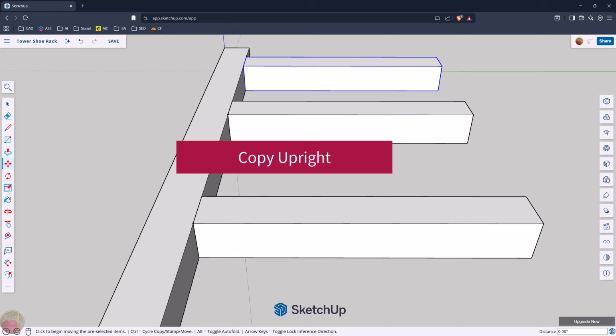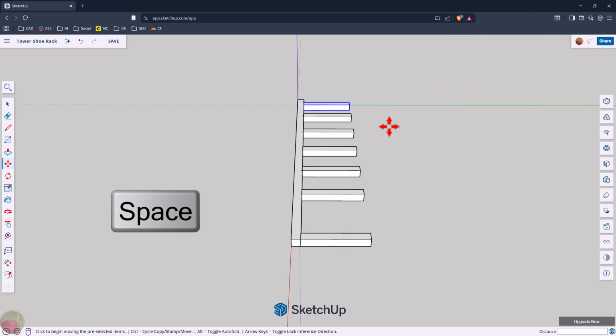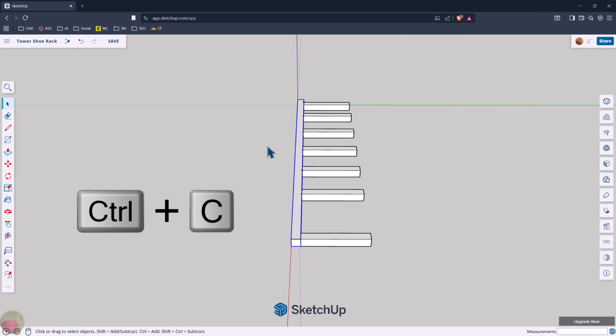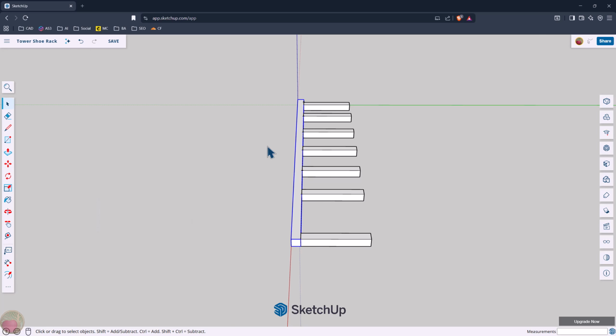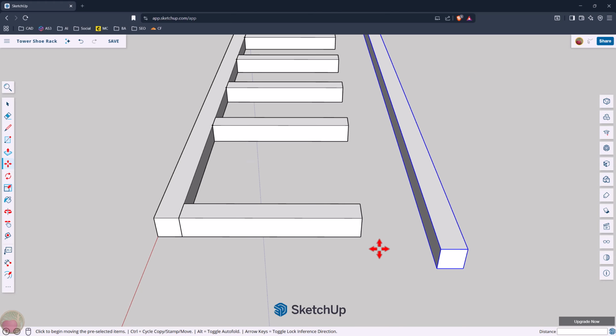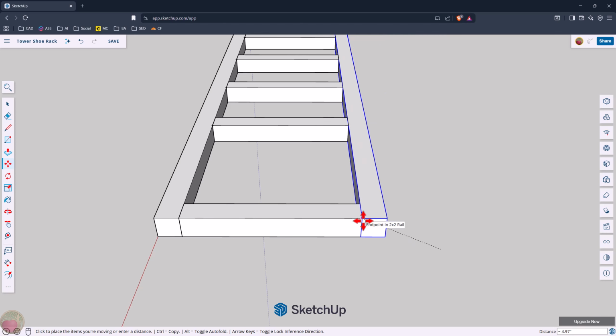Okay, now we need to copy our upright and place it on the other side, so zoom out. Hit spacebar for the selection tool. Click once on the upright. Click Control C to copy and then Control V. Move your mouse and drop it over here on the other side. We're going to zoom into the bottom because it's flush. That's going to make it easier to place it. So grab this top corner, click and drag over to the end point of a rail.